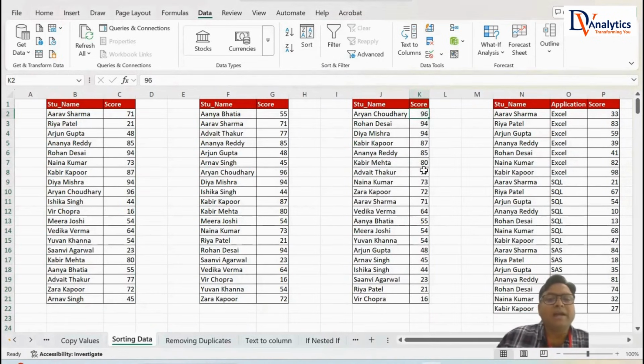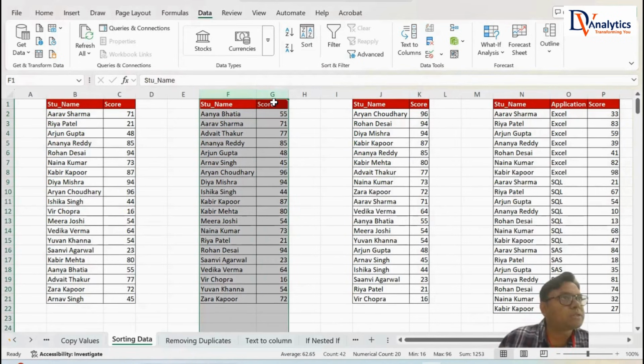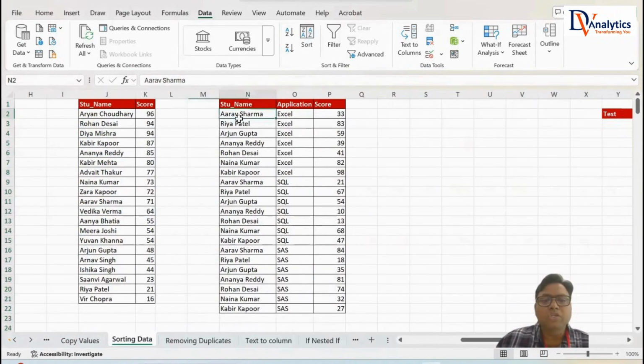I can find Aryan Chaudhary followed by Rohan Desai. These are the top scorers. This is how we can go for sorting data. Sorting data by what? Only 2 columns. What if you have more than 2 columns in the table? For example, it is given here: student name, application name is Excel; student name, application name is SQL; student name, application name is SAS, and how much they have scored. Are you getting this, guys?